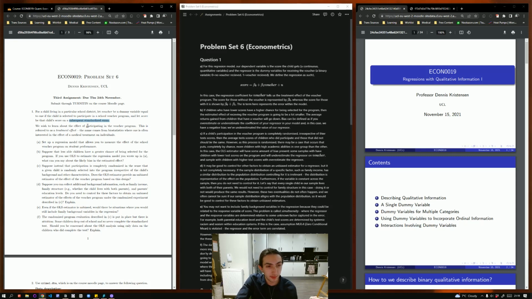We wish to learn about the effect of participating in the voucher program. This is referred to as a treatment effect. We want to set up a regression model that allows you to measure the effect of the school voucher program on student performance. Because the voucher program is affecting the score, the voucher is going to be the regressor and the score is going to be the response. So this should be a good sample regression model. If the child does get the voucher, they have beta 0 plus beta 1 for their score, whereas if they don't get the voucher, it's just beta 1.